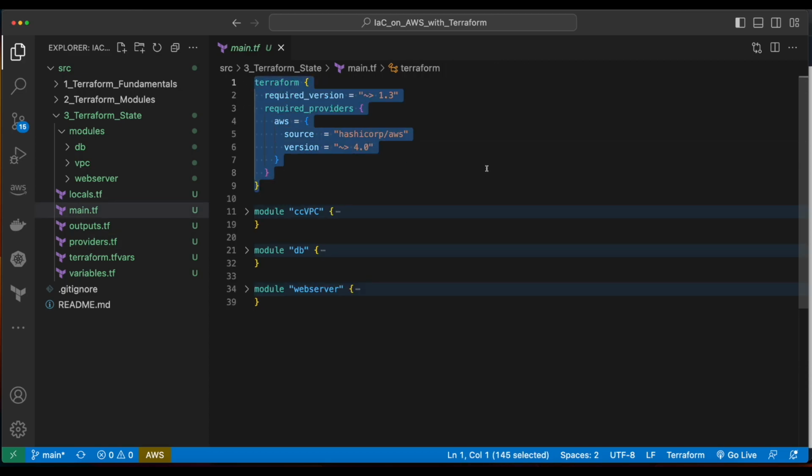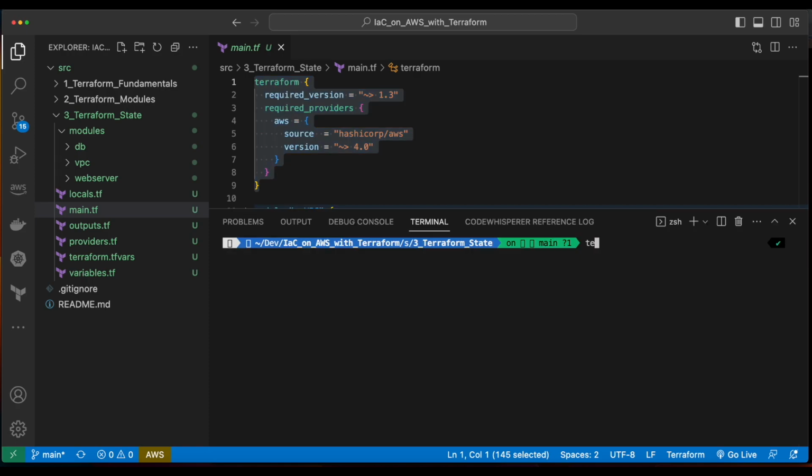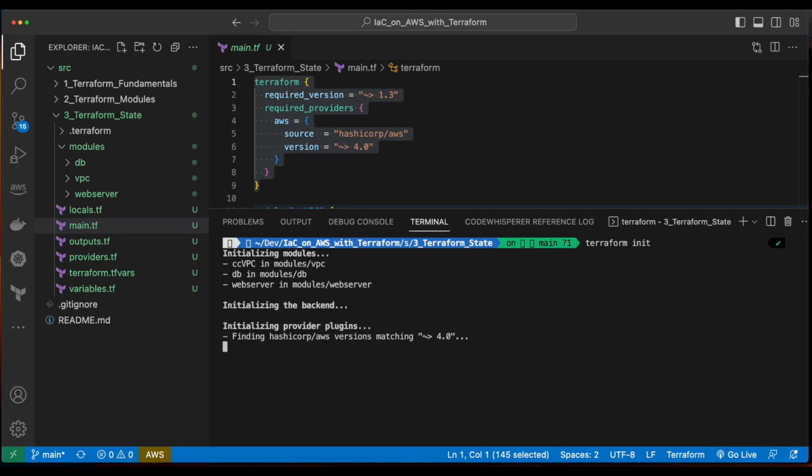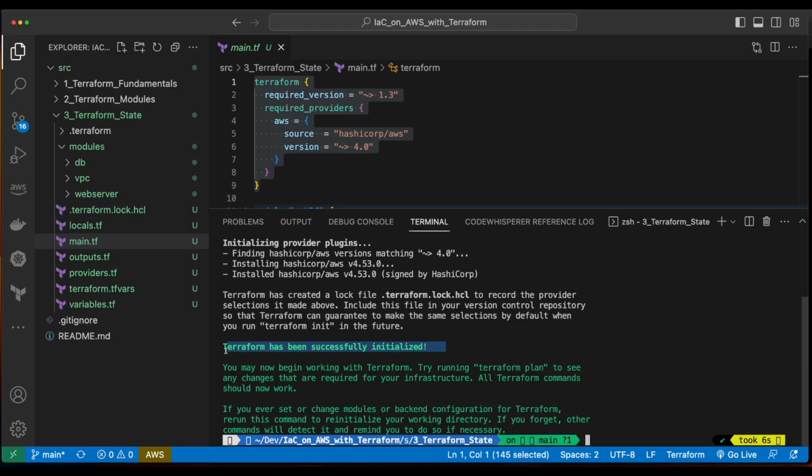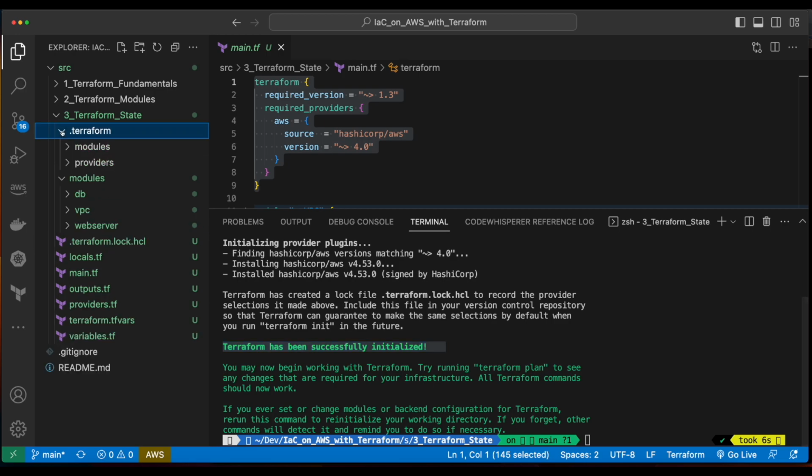Going back to the Terraform block in the main.tf, we see we don't have a backend block. So currently, this project is configured to use a local backend. Now, to initialize the Terraform project, I'll open up a terminal and run a Terraform init. And our project has been successfully initialized, and we see our .terraform folder with our modules and providers.